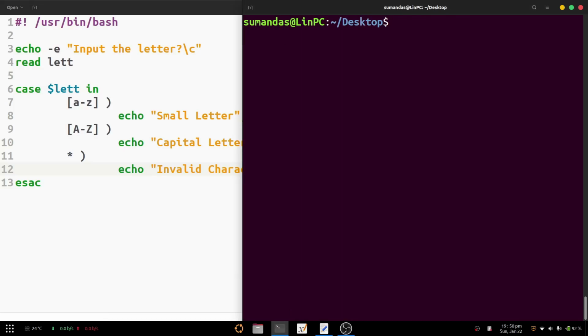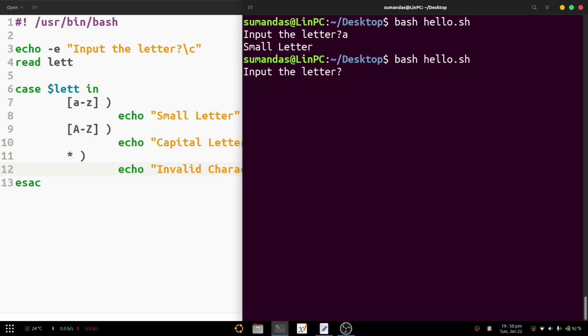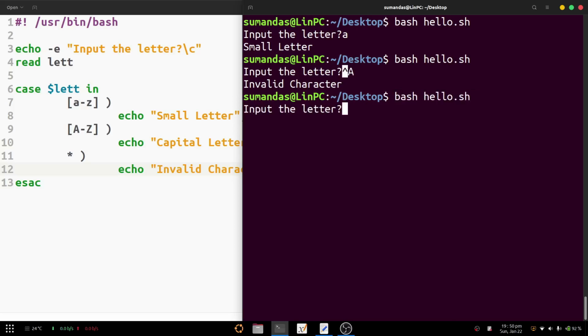Ctrl L to clear the screen. Bash hello.sh. Now we are providing small a, so that is small letter. Once again we are providing capital A, sorry, invalid character. Why? Because here we have not provided capital A, another sign or invalid letter is given here. So here we are providing now capital A. So the output must be capital letter.